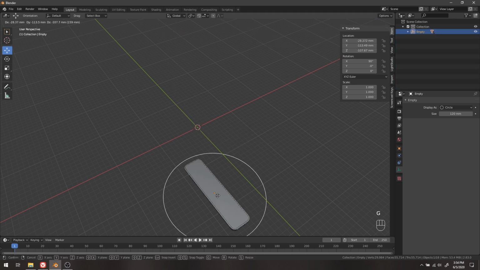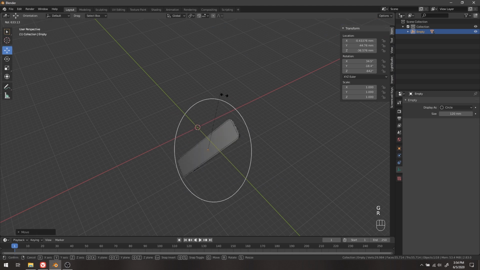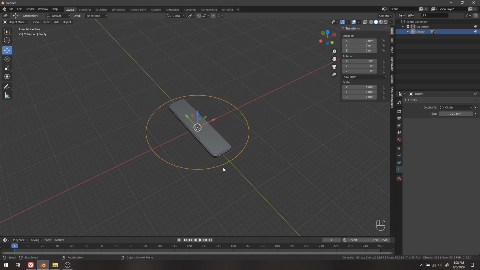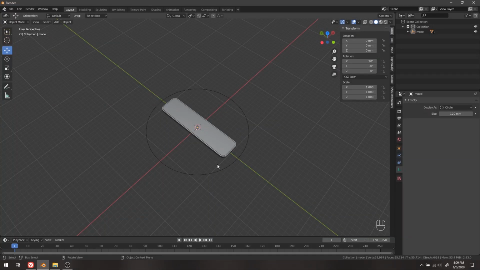Now if we select that empty, we can just move it around, and that just gives us a really easy way to select the object. You'll also notice that over here in the layer view that everything is tucked underneath that empty, and you can go ahead and rename that now, like model. With all of that setup out of the way, now we're ready to start designing the materials.